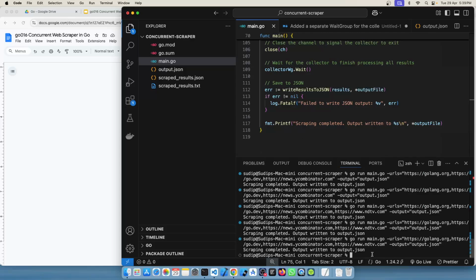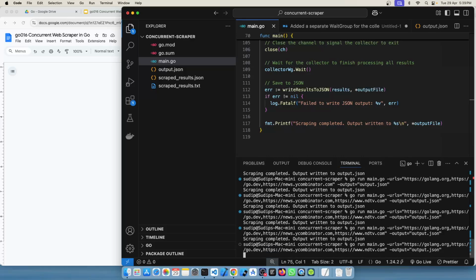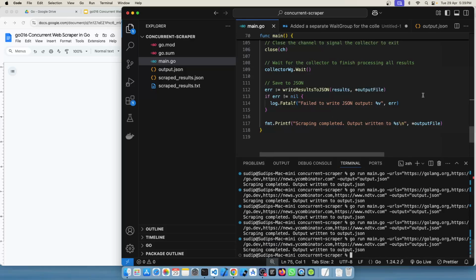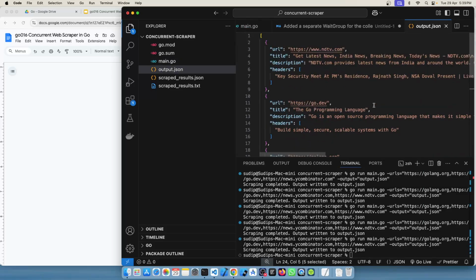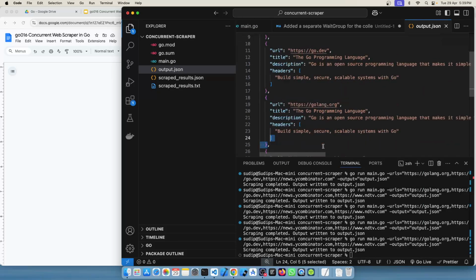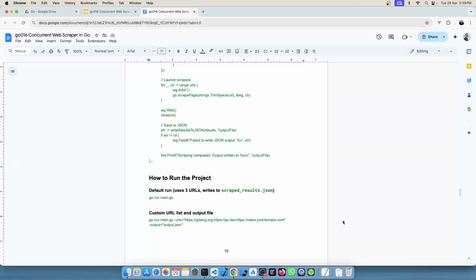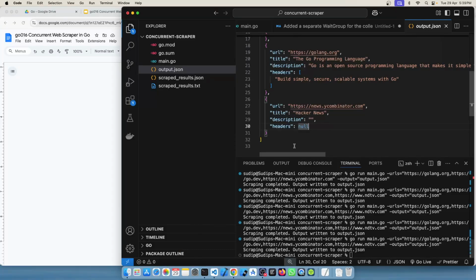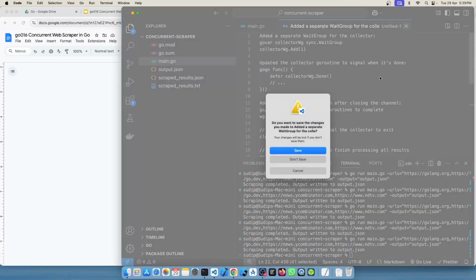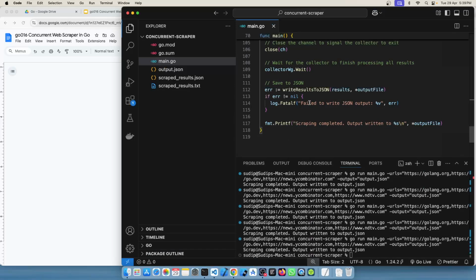Okay. Now we should run it. This one. And you see our output. First is NDTV, it shows that one. Then go.dev, then golang.org, then this. Okay. And I need to copy this one. Copy back this one. Not here. Close it. Save from here.